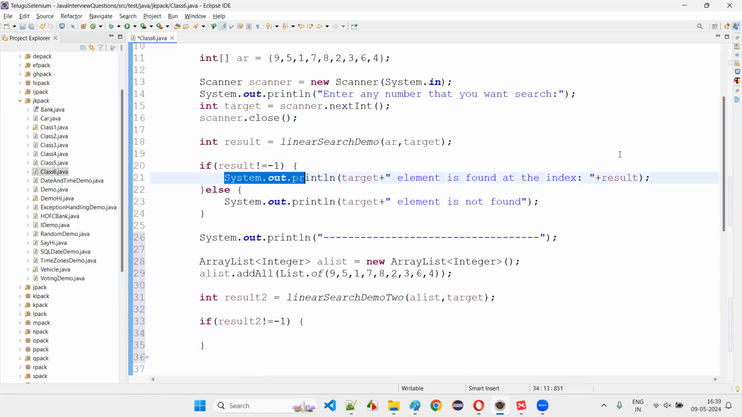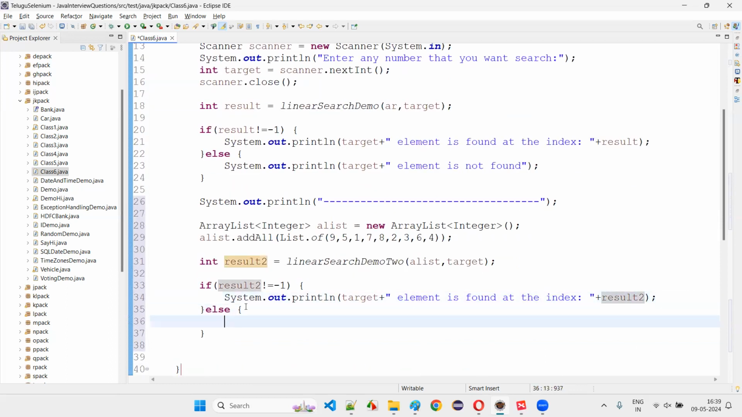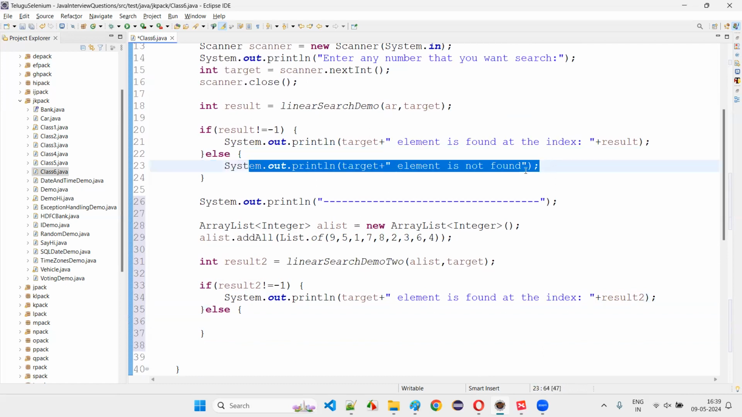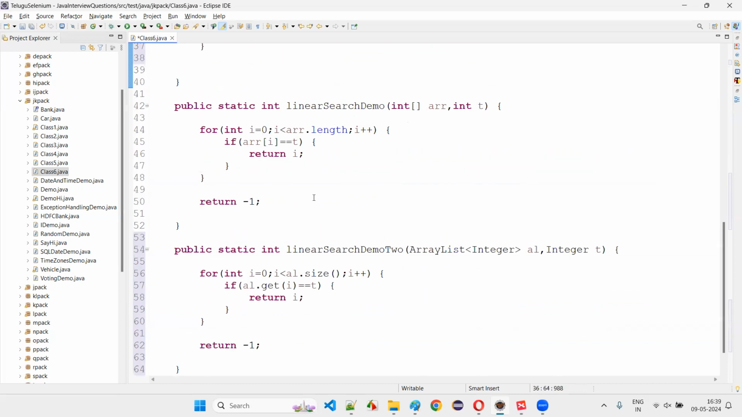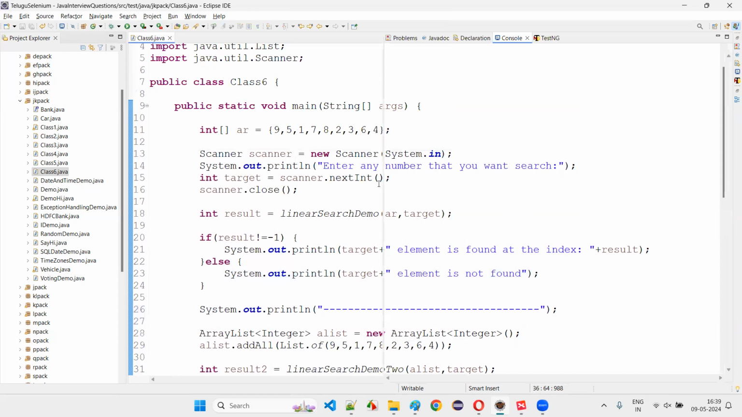then write down the code System.out.println. Target element is found at the index result 2. Else you will write down target element is not found. Simple. You don't have to print the index of the array list here. Simply print out this. Now run the code and see what is happening. Two methods I created here, one example for arrays and another example for array lists.